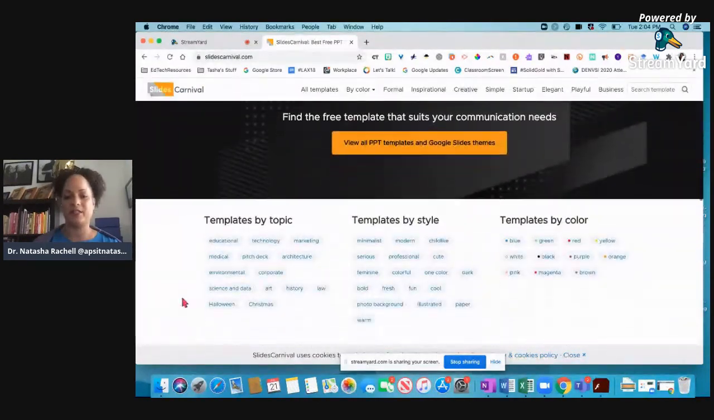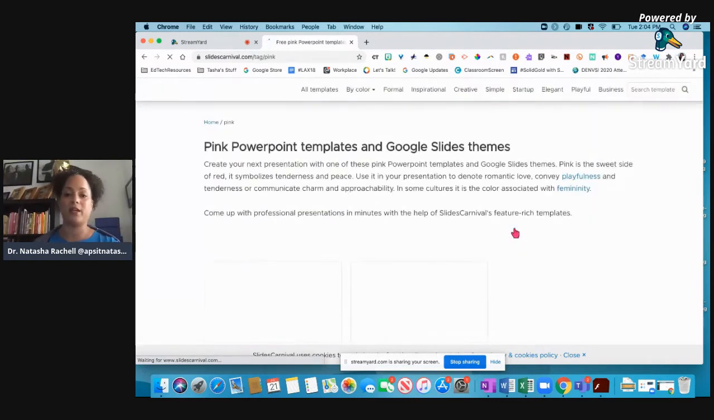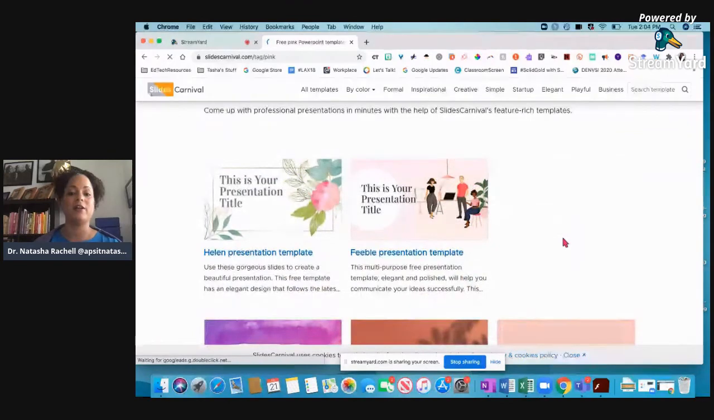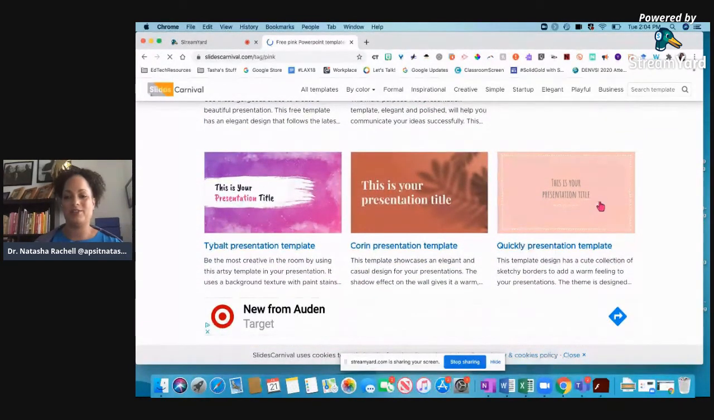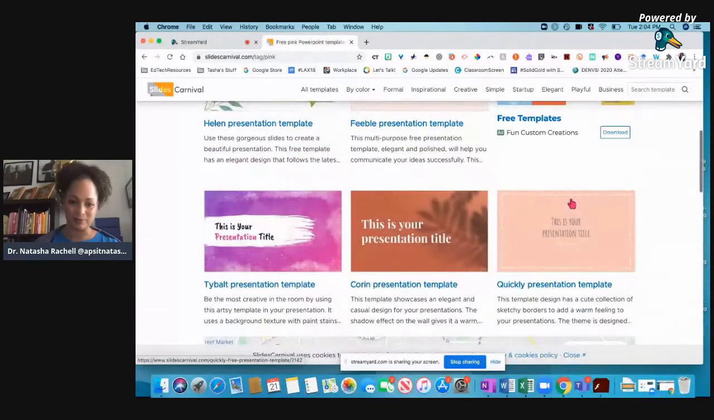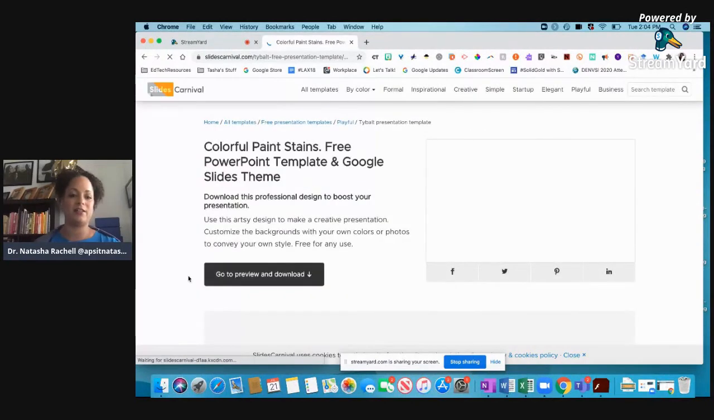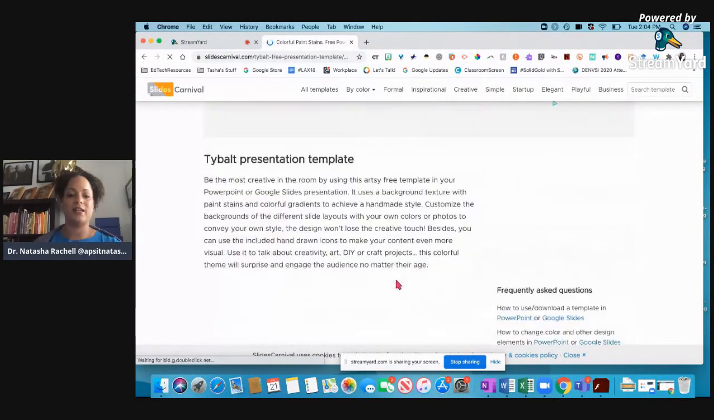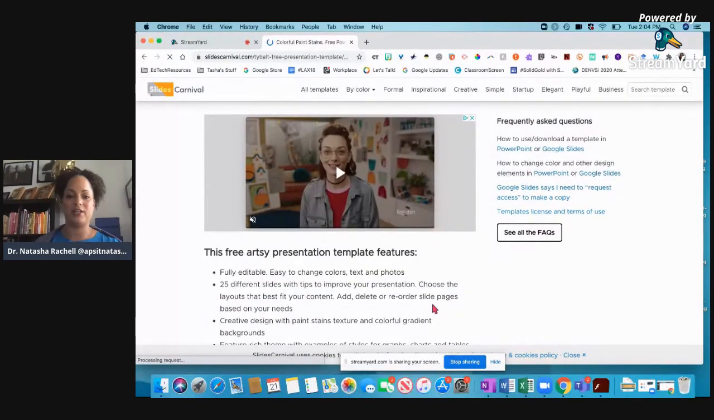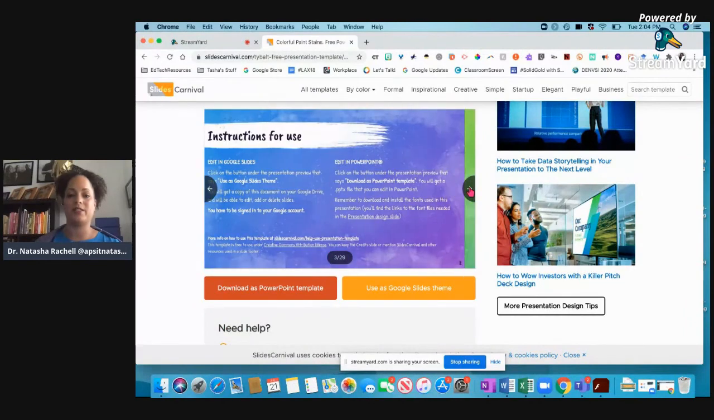They are beautifully done. You can search by topic, by style, by color. Maybe you have a brand for your classroom and you want to keep everything a certain color. Maybe I want to see just all the pink presentations because pink's my favorite color. I can scroll and see all of the pink presentations that are available in here, and I've actually used this one before. So again, let's say I want to use this one here. I just click on it. I can see what it looks like. I can scroll down, get some more information, keep going, and then scroll through and see what it looks like.